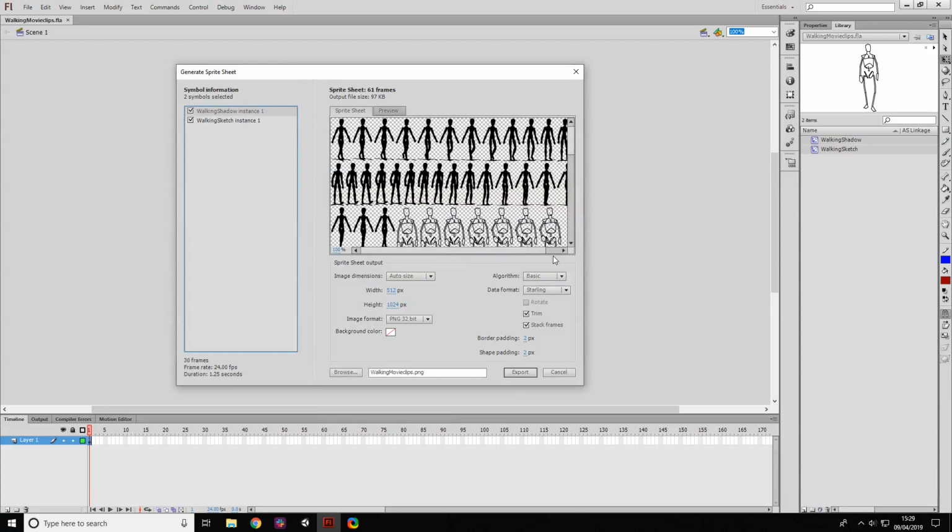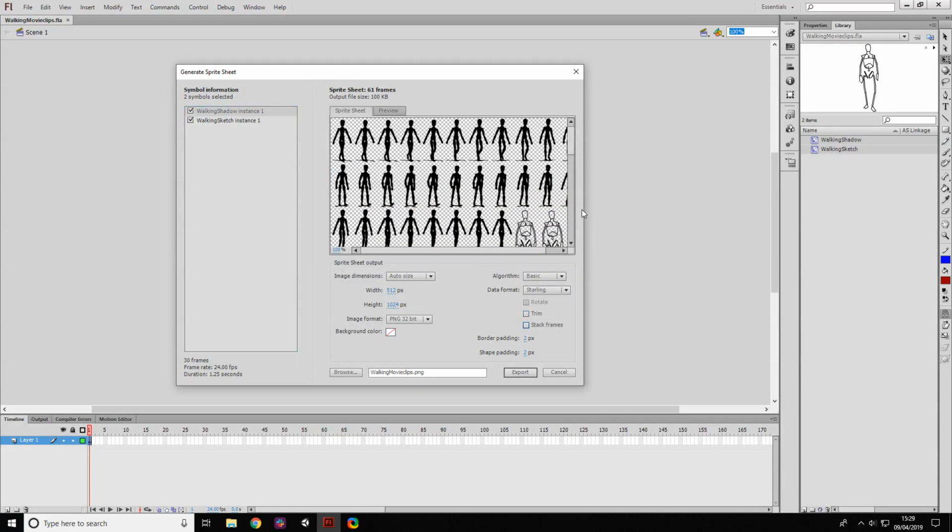Here we have some options. I think by default all this is unchecked. We're going to want to export in Starling because we support Starling, which includes the pivot point. We also support Sparrow, but I would recommend Starling because it includes the pivot point information.